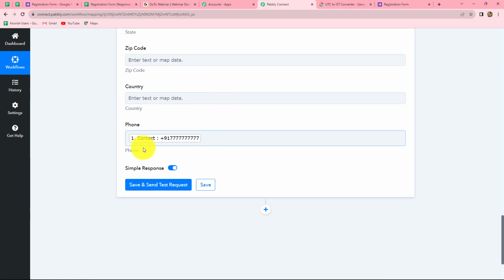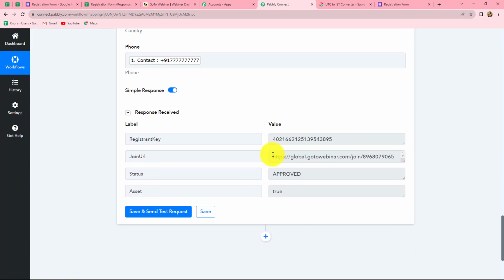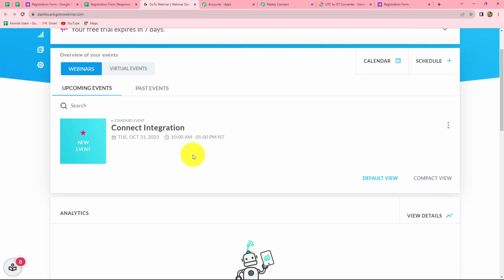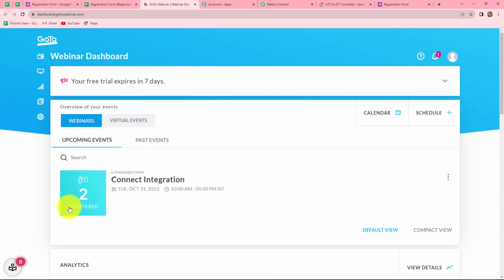Now let's click on save and send test request, and here we can find that we have received the response and the status is approved, and we have also received an ID for the registrant. So because we have received this ID, that means a new registrant has been created in GoToWebinar. Let's go and check, and we have this Connect Integration webinar. Let's refresh the page, and here we can find that it is showing 2 registered.